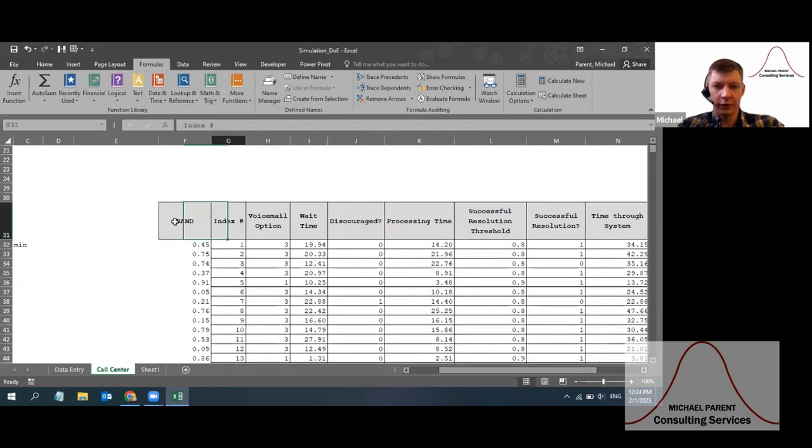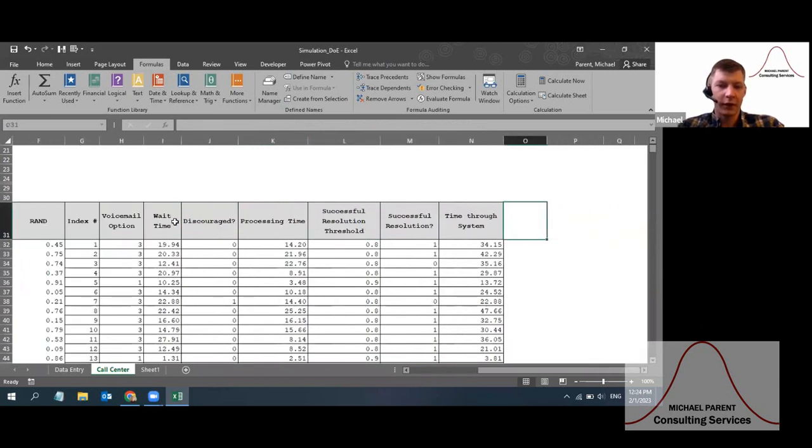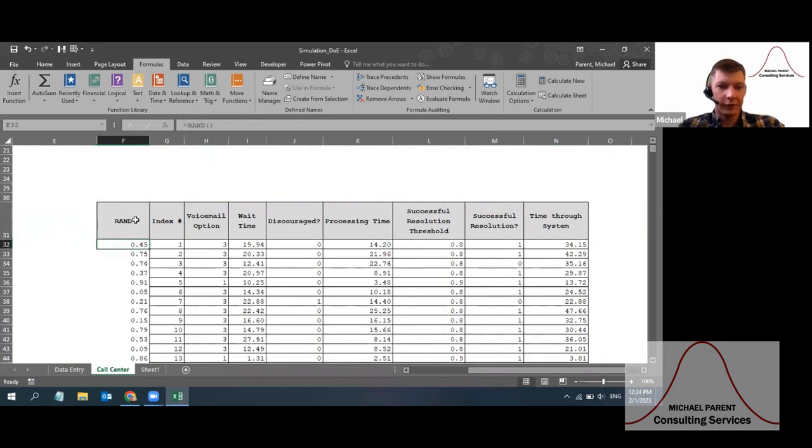What I have here is a number of different columns. Looks like I have 9 columns. The first one is just a random number, equals RAND, and Excel creates a random number. And then every time the page is updated, this will generate a new number between 0 and 1. We'll use that for the different logic that's built into this model.